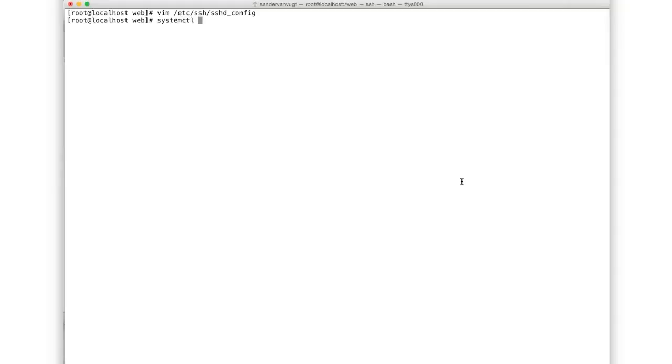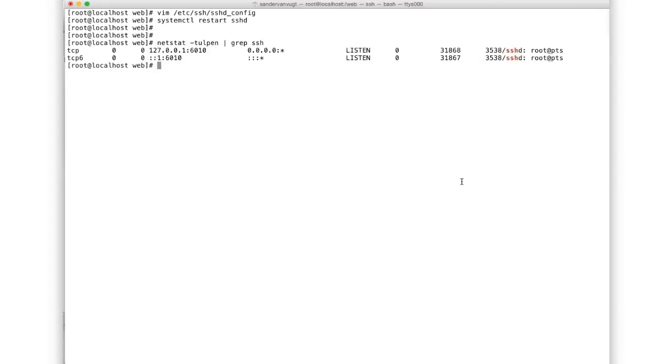So systemctl restart sshd, and there we go. And do you think that is going to work? Well, let's do netstat -tulpen and grep on ssh. And what do we see? Well, we see a lot of things, but we don't see SSH. We don't see a lot of things about SSH listening on port 22.